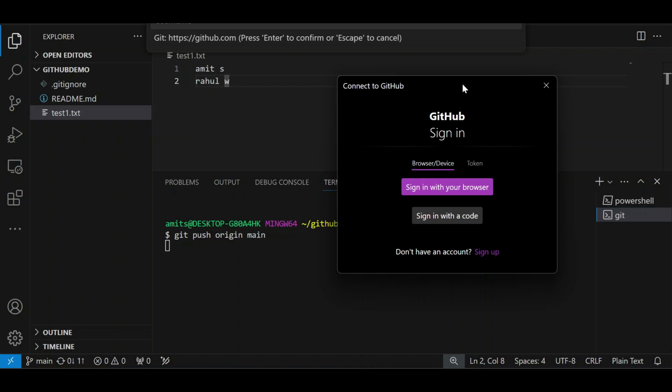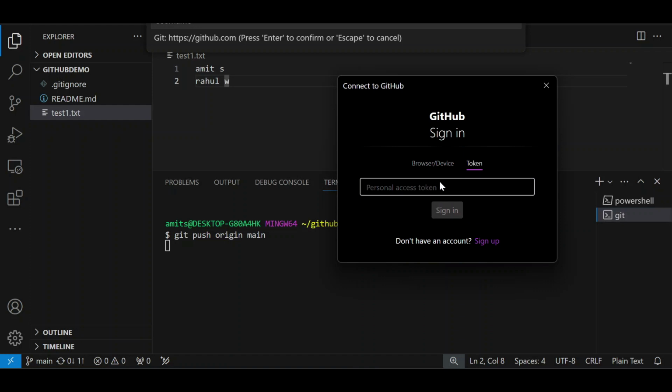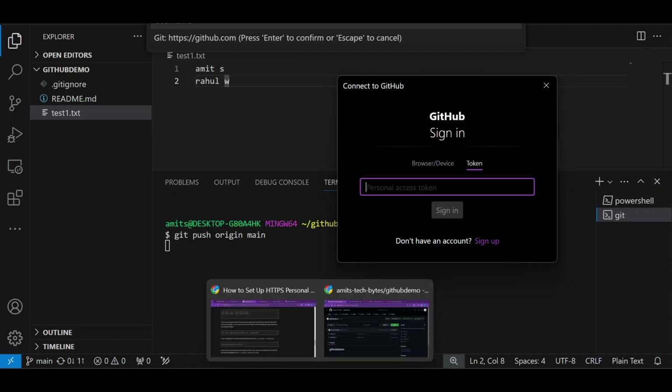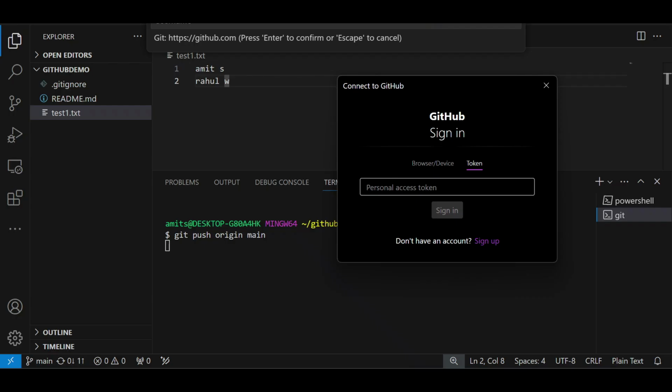We can see there are options: sign in through the browser, sign in with a code, or there is an option for token. Let's see how we can use this token authentication mode. This is very important if you want to push code from local to remote repository, because of what we have discussed earlier.